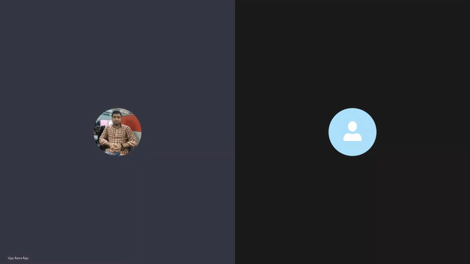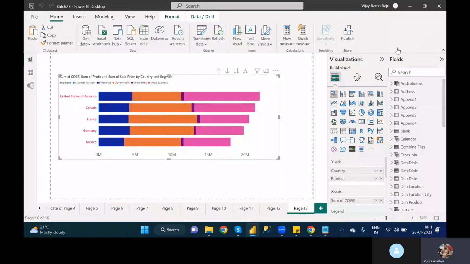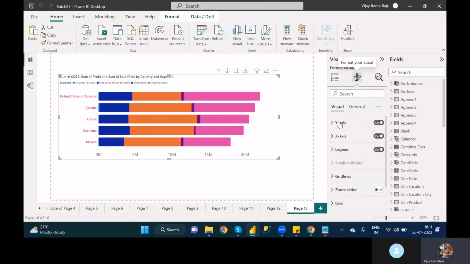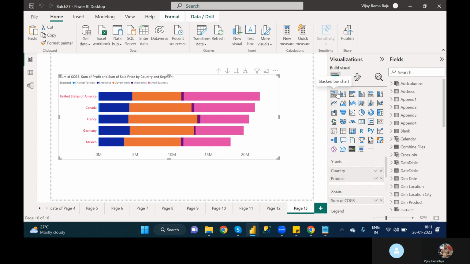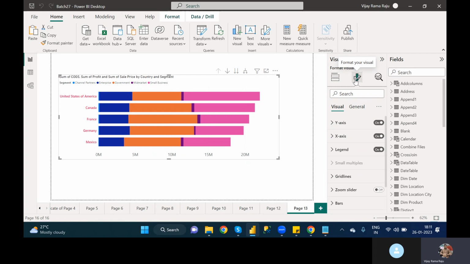So in the last class itself, we discussed this visual and how we can change the format of this particular visual. In the last class, for this stacked bar chart, we saw how we can change the design part. In the format, you have options like the x-axis and y-axis related options.